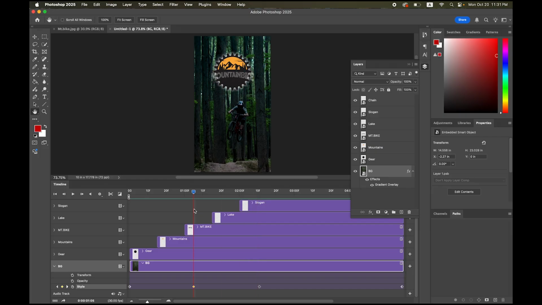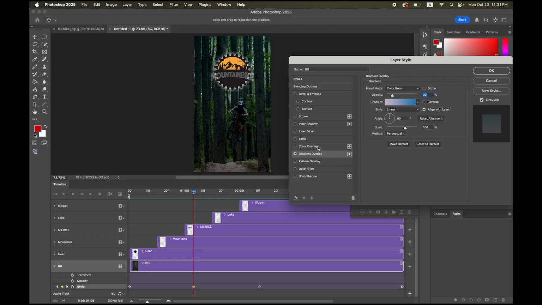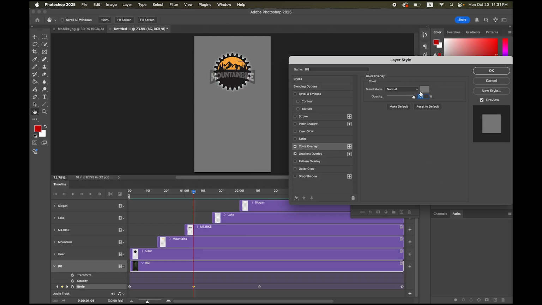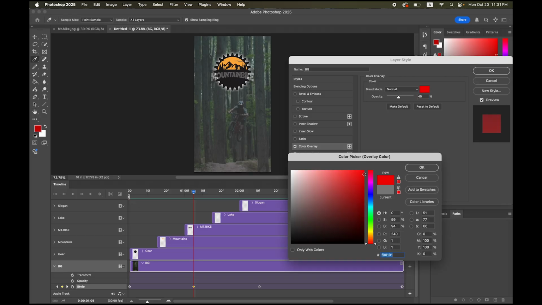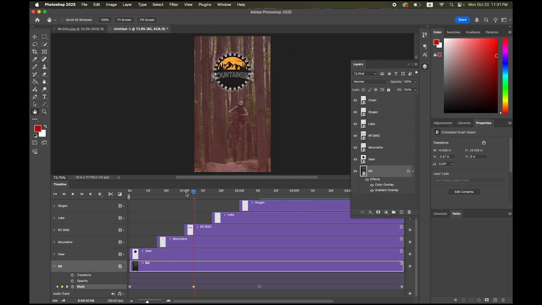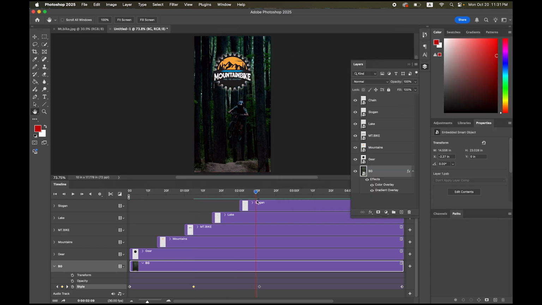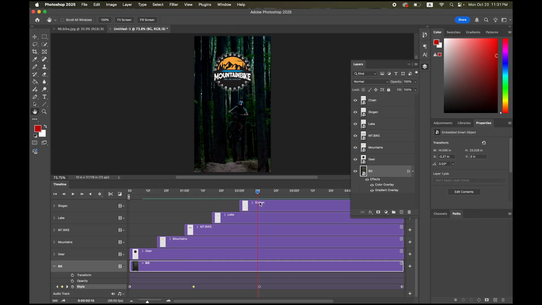Here, let me change it. I'm gonna change my gradient overlay options, or let me apply color overlay on top of that. Oh, that's too much. I'm gonna change my color to like a reddish color. Oh, that's too red. And something like this. So watch. See? From the original, little reddish and darker and back to normal.